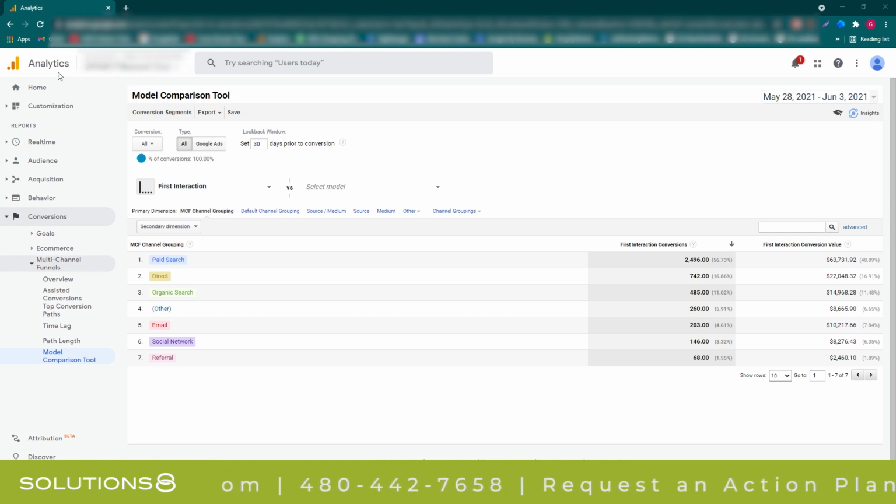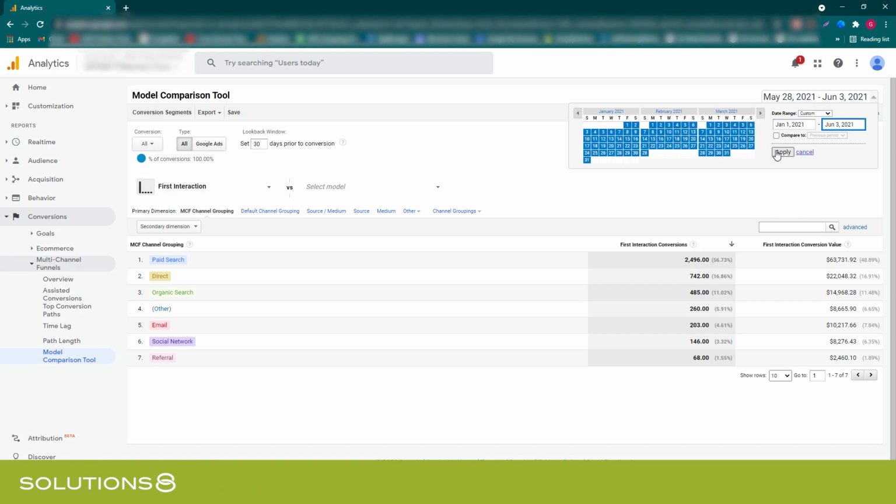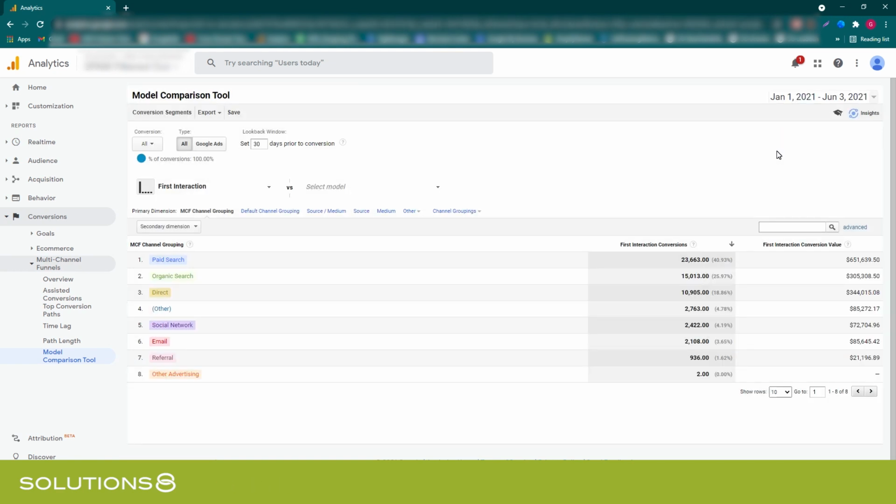In order to find this, you're going to go to Conversions, and under Conversions, you're going to Multi-Channel Funnels, and then click on Model Comparison Tool. A couple of notes about the navigation. For some reason, it defaults to the last 7 days. I like to go back. I think that the more data you have, as long as it's relevant, obviously, the better, and the more information you're going to get out of this.